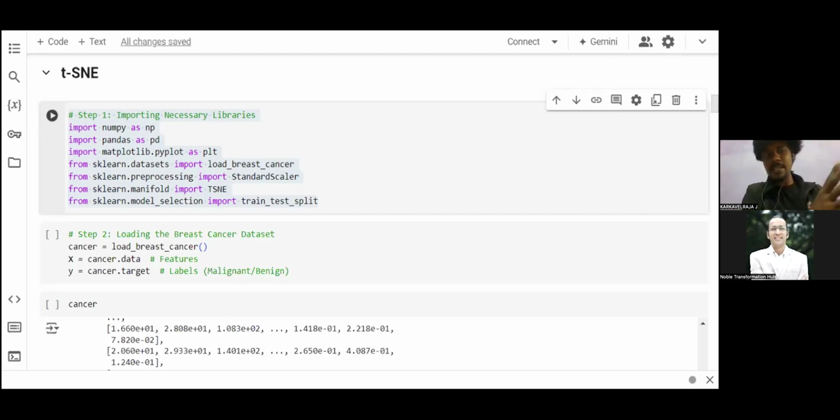Let's now jump into the coding part of t-SNE. First of all, we're going to import the necessary libraries. NumPy is used to perform mathematical operations. Pandas is used to handle the data in the form of a data frame. Matplotlib is used to visualize our data in the form of static visuals. From datasets, we are going to load the breast cancer dataset, and for preprocessing, we are loading the standard scaler. From sklearn.manifold we are getting t-SNE, and also the model selection train test split.